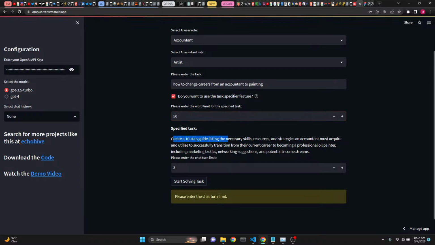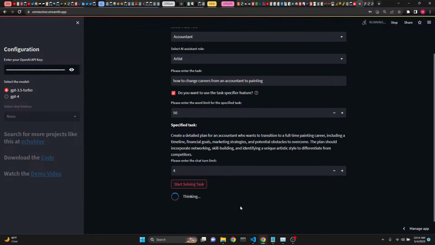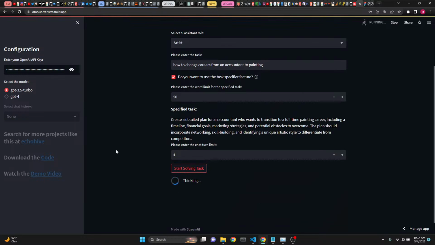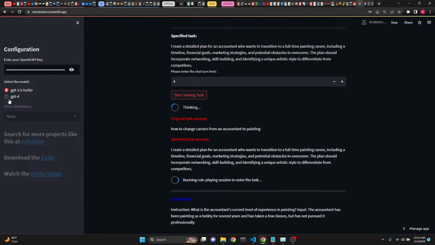Create a 10-step guide listing the necessary skills, resources, strategies an accountant must acquire and utilize to successfully transition from their current career to becoming a professional oil painter, including marketing tactics, networking suggestions, and potential income streams. Let's select 4 and click on Start Solving Task. Here we go. We started. So now we're getting into some fun examples. And then we can switch to GPT-4. Obviously, GPT-4 is going to do so much better.